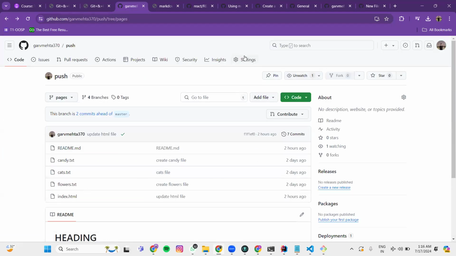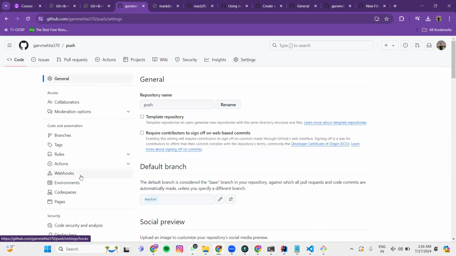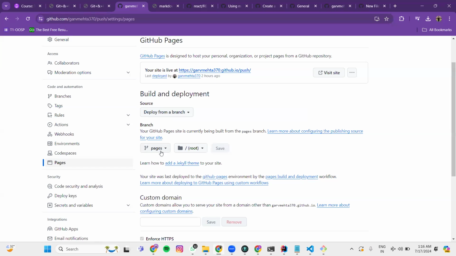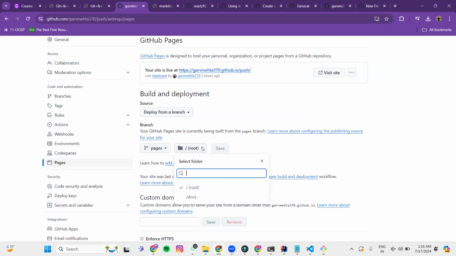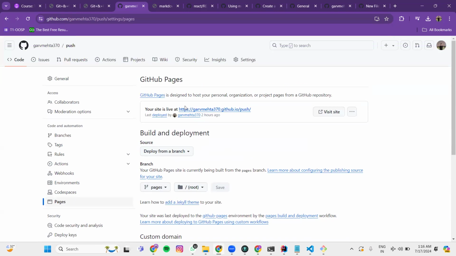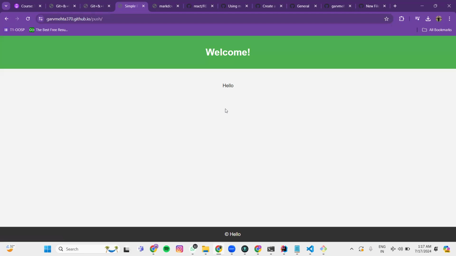Now we have to go into the settings, and we have to go to Pages, and select the pages branch, the name of the branch, and the directory. This is the root directory. You can also create another folder. You can save that, and then you will get this link after some time. So a website is hosted here. You go to the link, and this is the web page that we have. So this is a simple way: by using GitHub, we can post a simple web page.